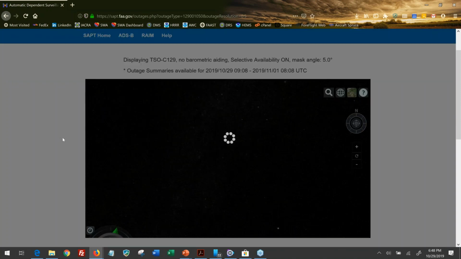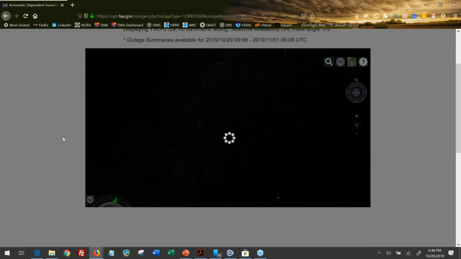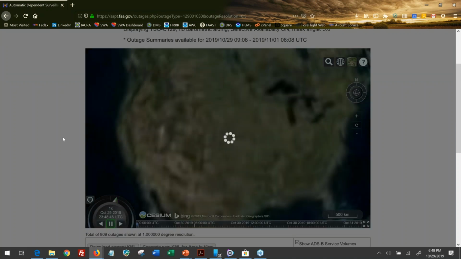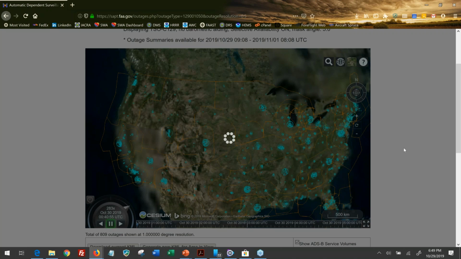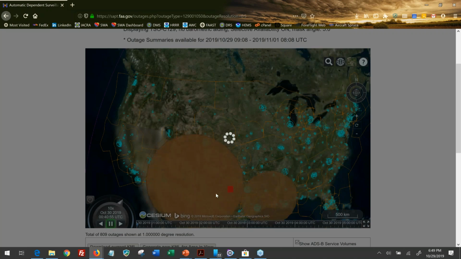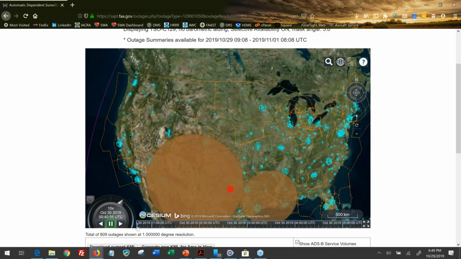And now we're going to get to see what an outage looks like. So if you're flying around with a TSO C129 GPS, this is what you would look at if you were wondering whether you're going to have ADS-B coverage for the duration of your flight. All right, so I'm using my mouse to slide this along, and there's a little bit of lag in the video, so I'm just going to take it to where I know there's an outage and pause it there.